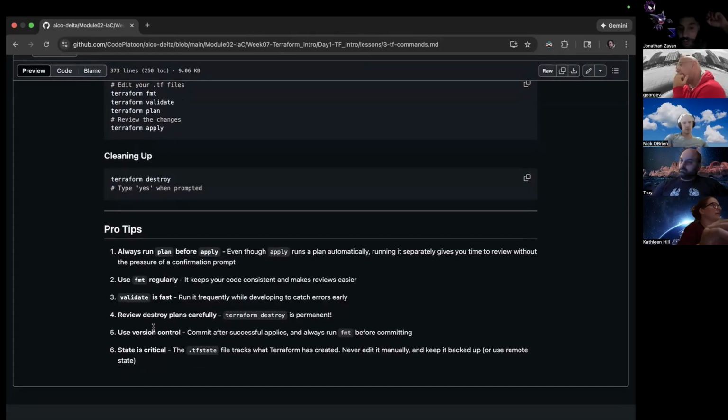State is critical. There's going to be a .tfstate file, which tracks everything. Never edit it manually, because that tfstate file is the state management, and it's taking care of it. So it's not there for your usage. It's just there for reference if you need it.